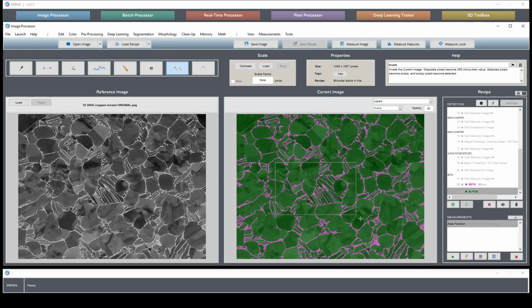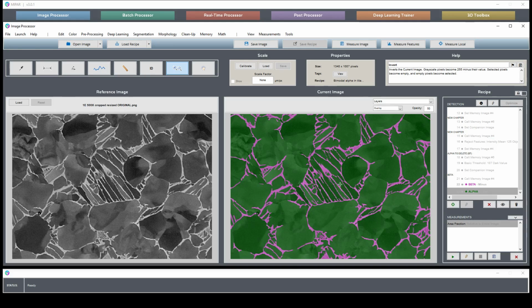And this is going to give us a second benefit as well. Because the secondary alpha is long and thin, the erosion is going to attack it more than it's going to attack these more circular primary alpha grains. So the erosion will help separate primary and secondary alpha and also make the size difference between primary and secondary alpha even more prominent.